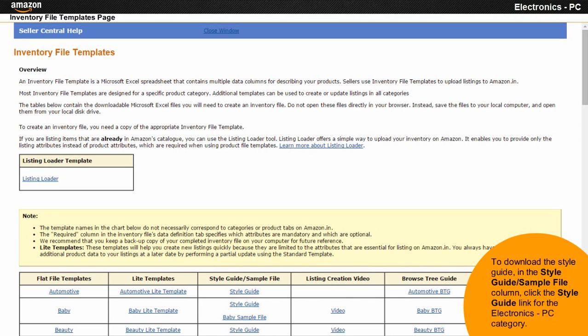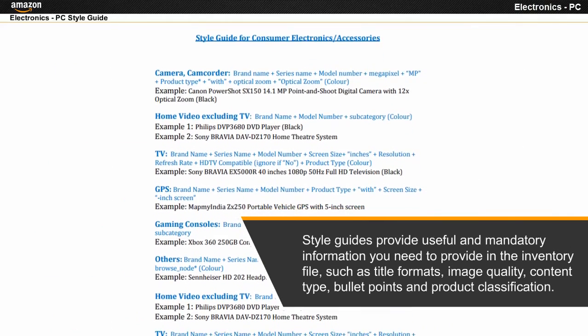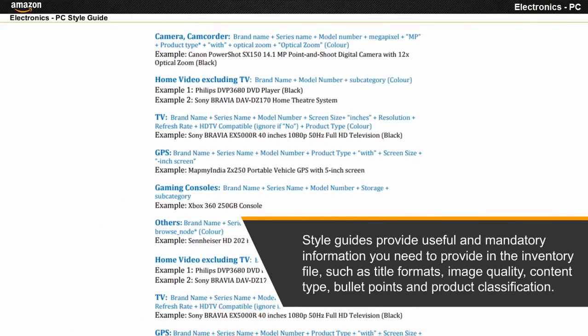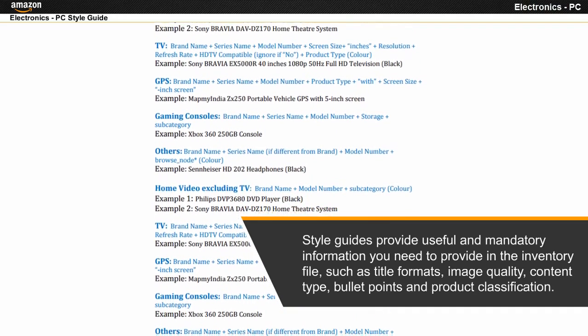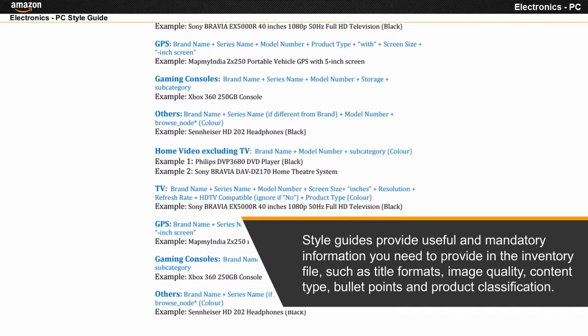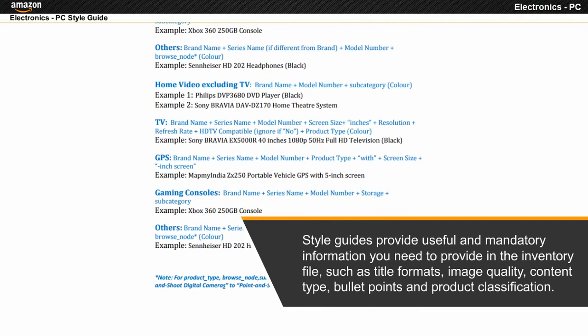To download the style guide, in the Style Guide/sample file column, click the Style Guide link for the electronics PC category. Style guides provide useful and mandatory information you need to provide in the inventory file, such as title formats, image quality, content type, bullet points, and product classification.